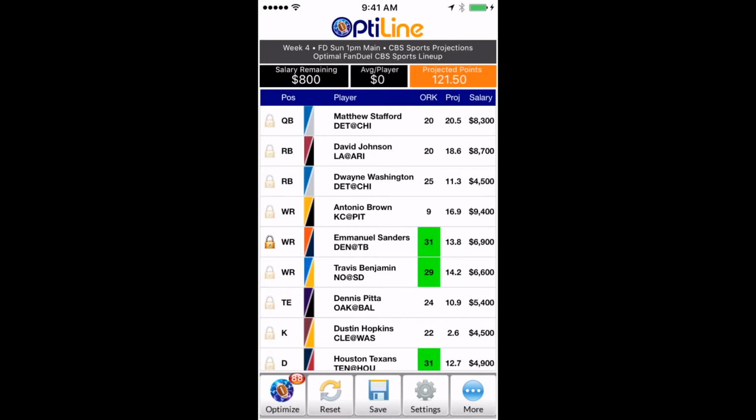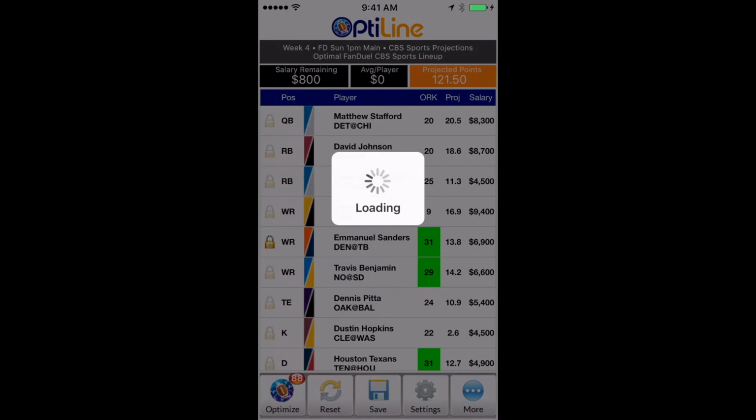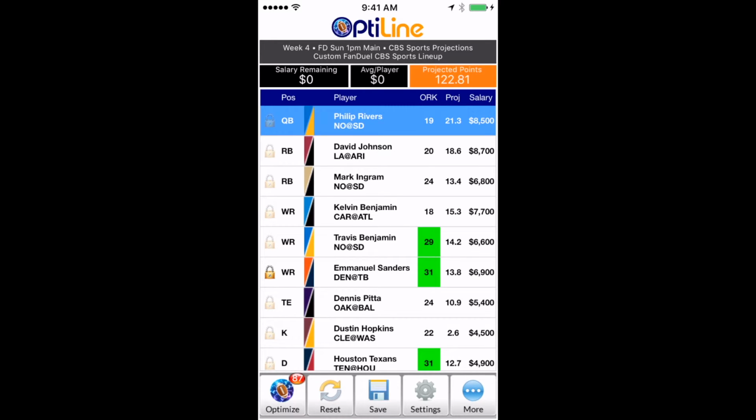At this point, we can just save the lineup like it is, even with the surplus in salary, or we could let OptiLine try to put the extra money to work. If we tap on Optimize Now, you can see that OptiLine swapped out Stafford for Rivers, Dwayne Washington for Mark Ingram, and Antonio Brown for Kelvin Benjamin, using all of their remaining salary.